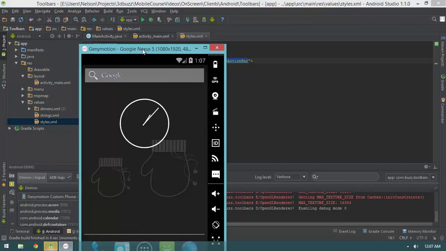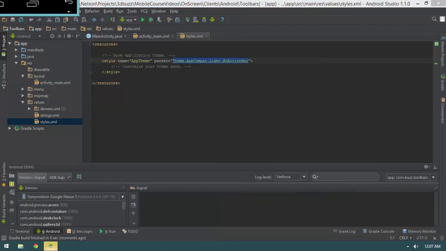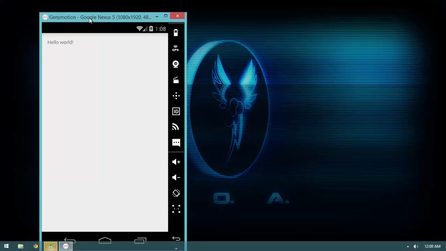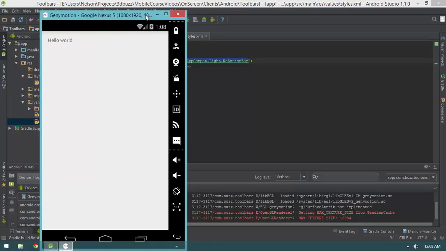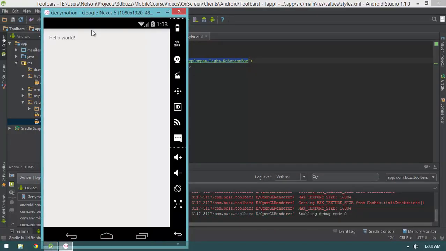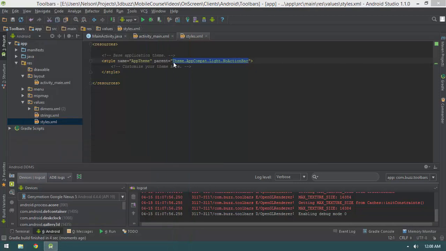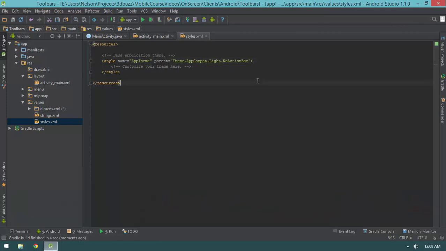It's important to note that there is a light and a dark version that contain no action bar. So anyway, there is a light and a dark version of this. I can do Theme.AppCompat.Light.NoActionBar, or I can just do Theme.AppCompat.NoActionBar for the dark version. Anyway, that's one way that we can get rid of the action bar. Another way is through code, but we won't do it that way because that's kind of wasteful.